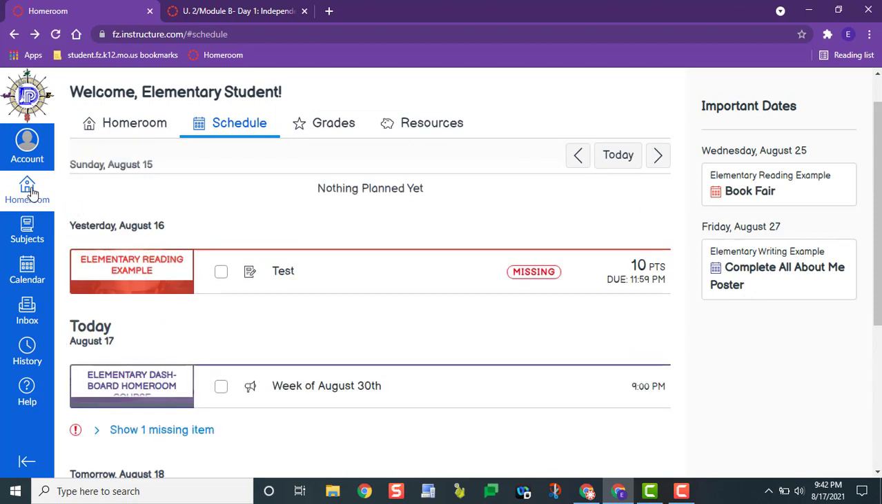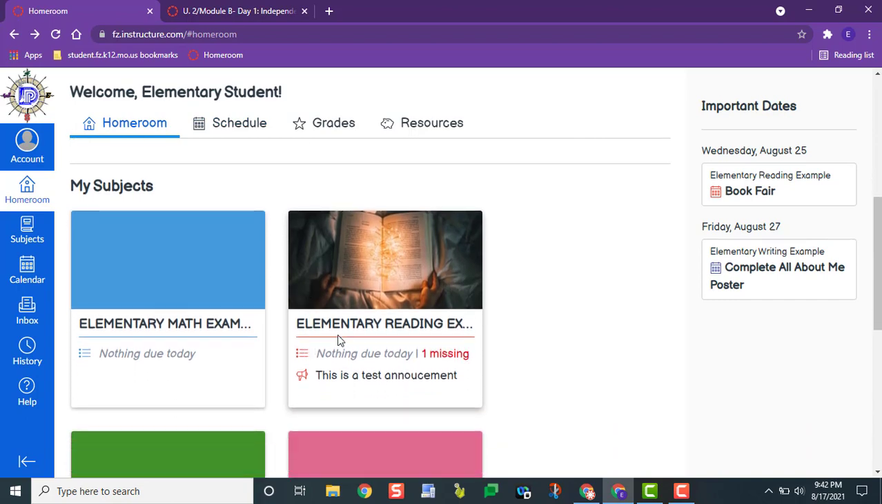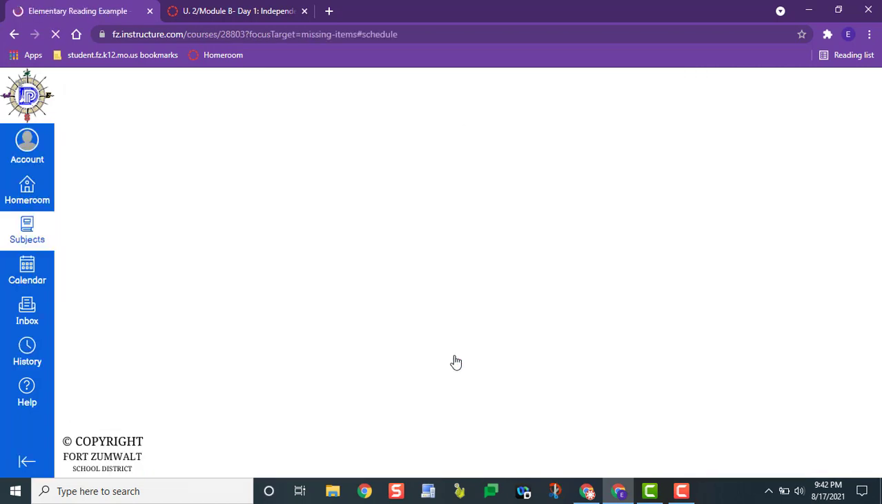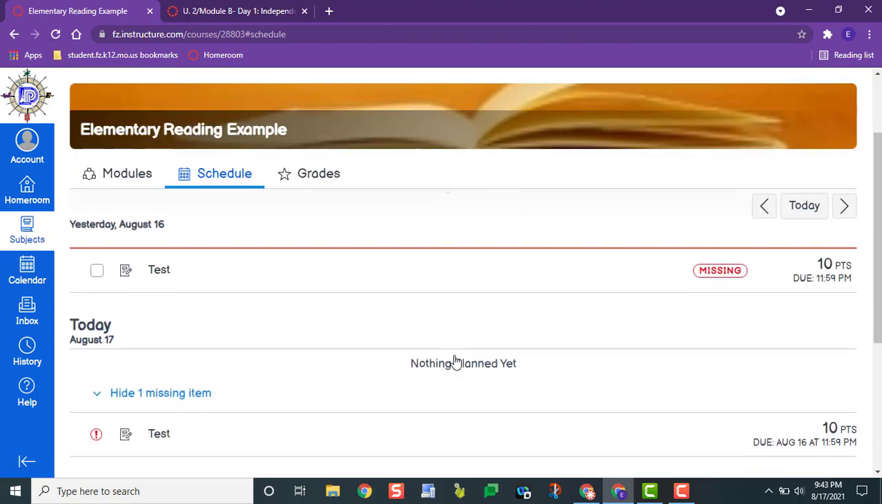The other piece that I want you to note, though, is that if the student goes to homeroom and goes to that subject, if there was an assignment due that day, that would show here. You can see also the student has a missing assignment, so they can actually click on what's missing and they can go to the schedule just for that subject and see what is due for that day and what is missing. The schedule inside of the subject just shows the students what is due and what's missing in that subject.